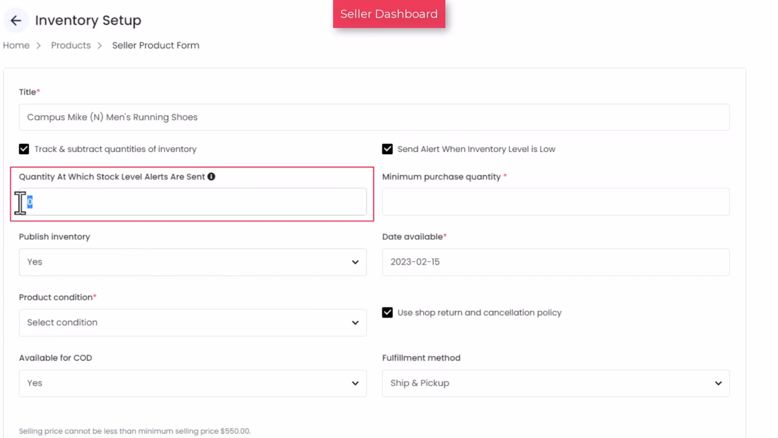Enable the setting Send Alert when inventory level is low. This enables the field Quantity at which stock level alerts are sent, where you need to add when the running low inventory alerts need to be sent. Suppose you want to receive an alert when the product's quantity is left with only 2, so enter 2. We recommend you enable this setting to keep your inventory up to date.